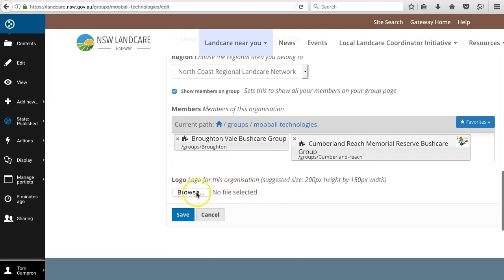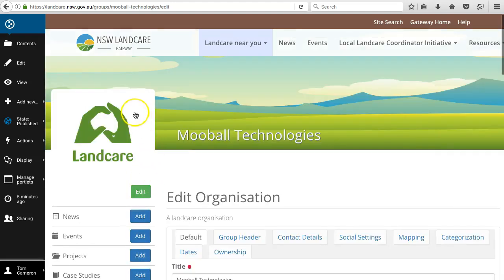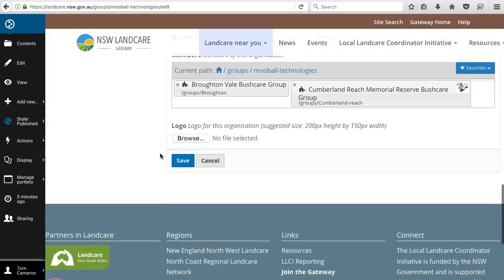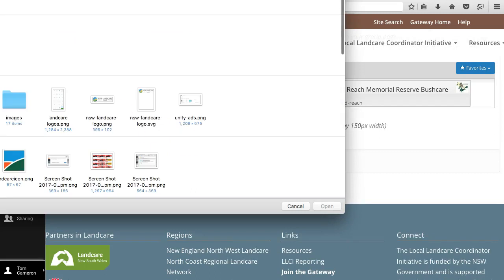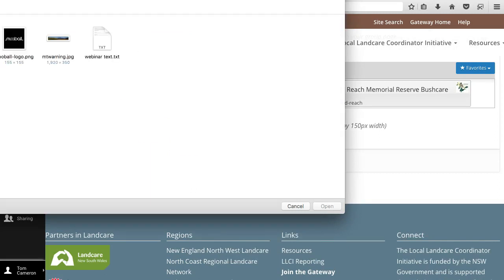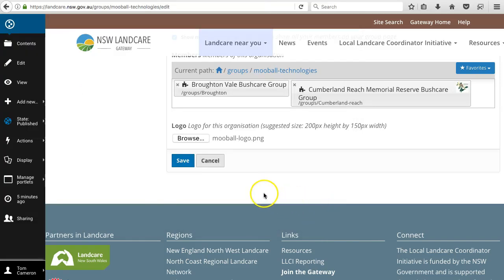Then you can also upload a logo. We recommend that you do so. If you don't do so, then the standard Landcare hands will always show. But if you actually do have a logo, then we would recommend that you find that logo and add that in. So I'll just quickly upload a file there.